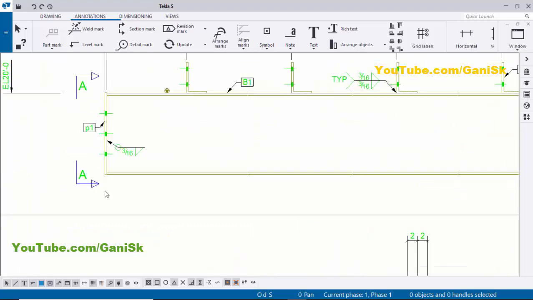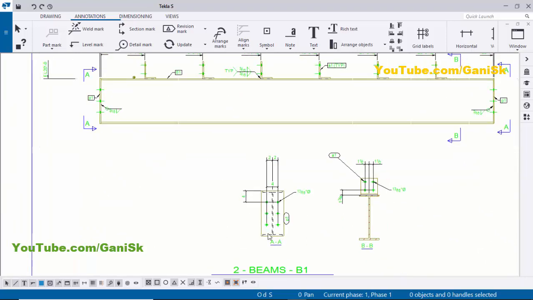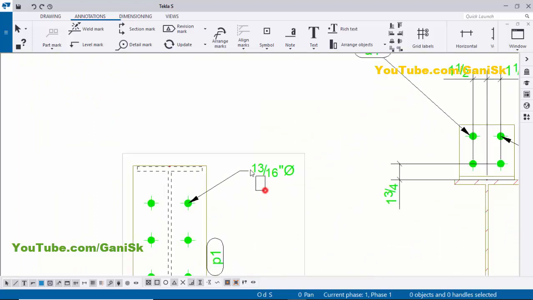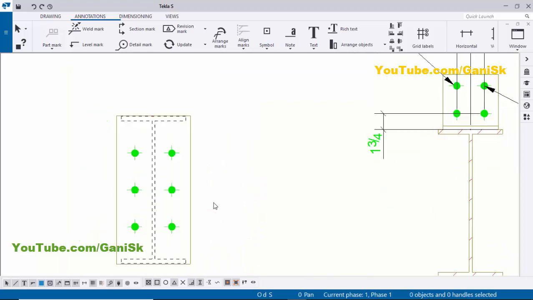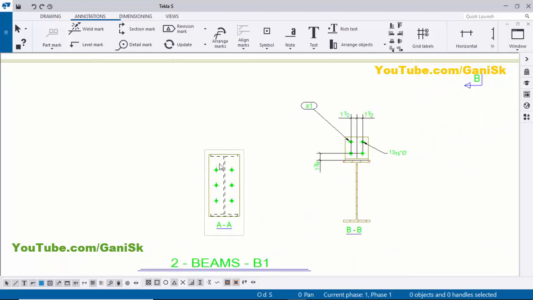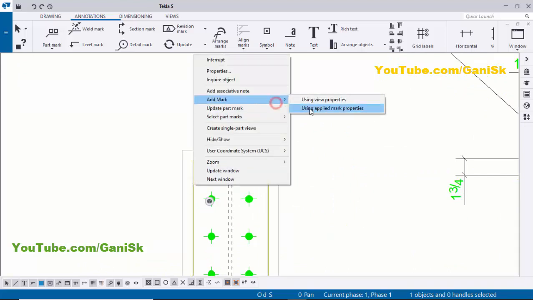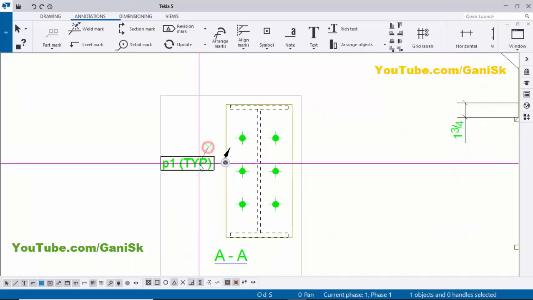Okay, now coming to the section AA, you can see now I have the dimensions here. Just remove these dimensions. Now I'm going to create once again, remove this part mark also. First of all we need to give the part marks. So select this plate, right click on mouse, add mark and applied. Now I have the part mark like this.